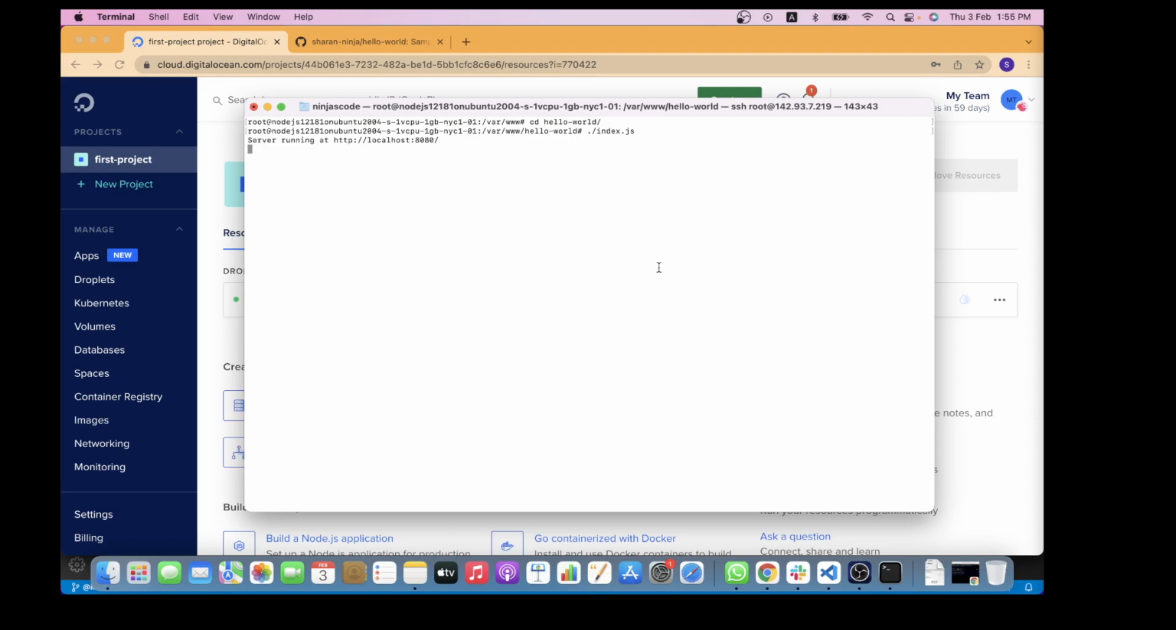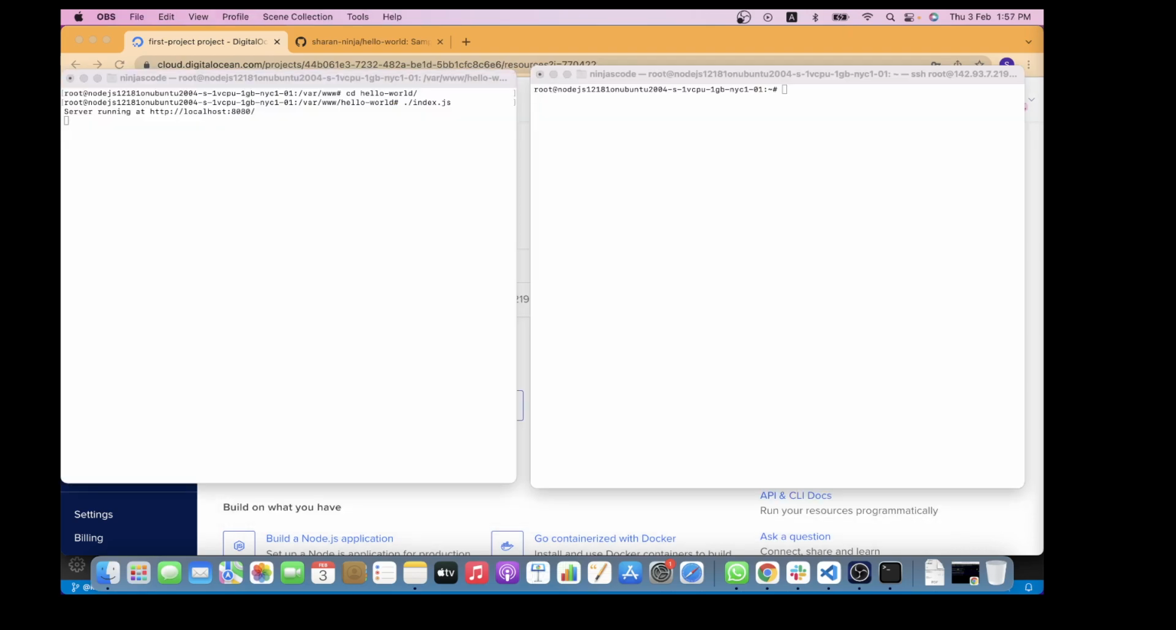Now we need to test the application by opening another terminal and calling this IP. In order to do that, we need to open another terminal. As you can see, I have opened another terminal. Now to test it out, we need to use the curl command and enter the IP. As you can see, it returns hello world, which we wrote inside our application.